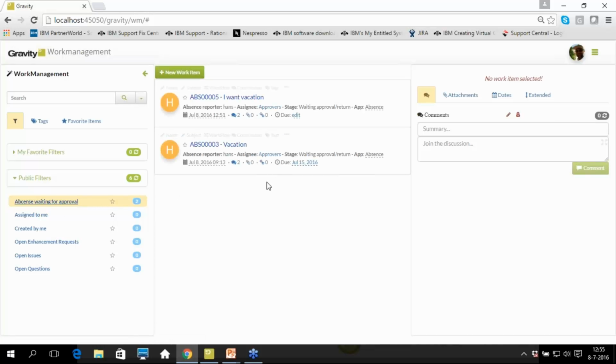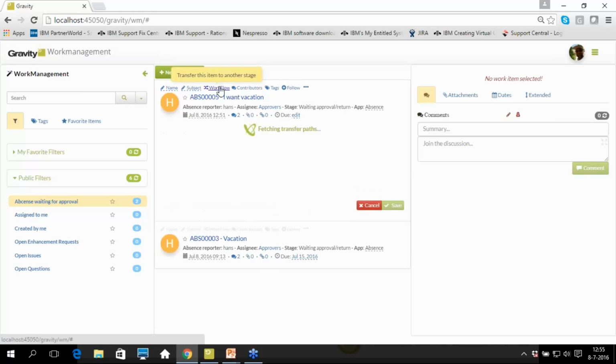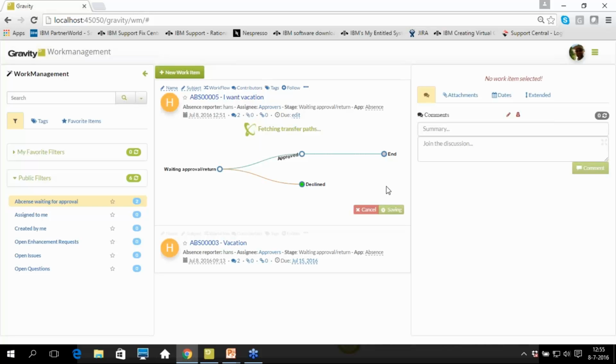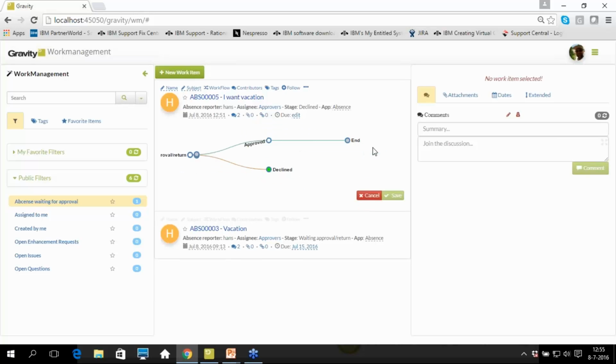Okay, so now Wim can pick this one up, maybe add some comments if he wants to. As you can see, Wim can now move it through the next cycle, and if he declines, we can take it back from decline to waiting for approval again. Or if he approves, it immediately goes to the end, because that's the definition we have created, and it's closed. If we decide together that I don't want that one in the system anymore, we can archive it.